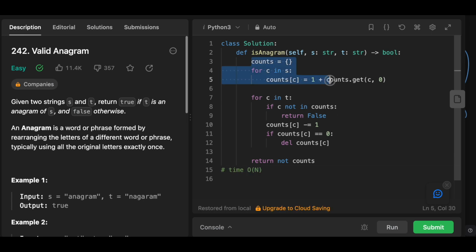We loop once through the first word. We loop another time for the second word. That is 2n, which reduces down to O of n. And then for space, we do use O of 1 because we store the counts mapping in a separate hash map. And yeah, that's it.